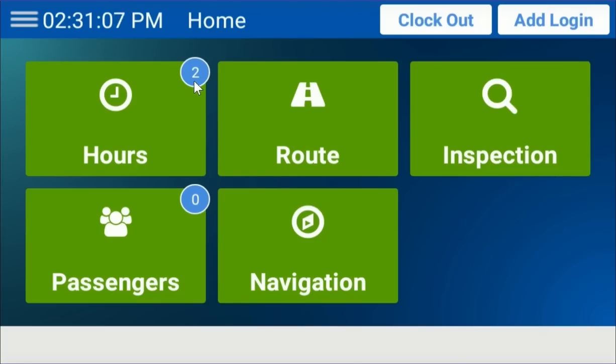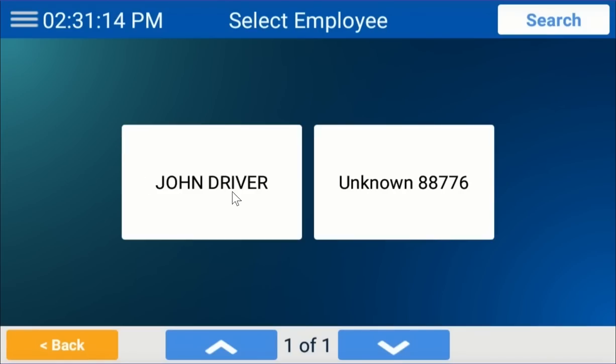Once again, I want to show you that on the hours button, it now says 2 people have clocked into the tablet. If I click hours, it once again shows John Driver, but now there's also an unknown person that clocked in with 88776. Once again, your administrator will need to correct this issue afterwards.